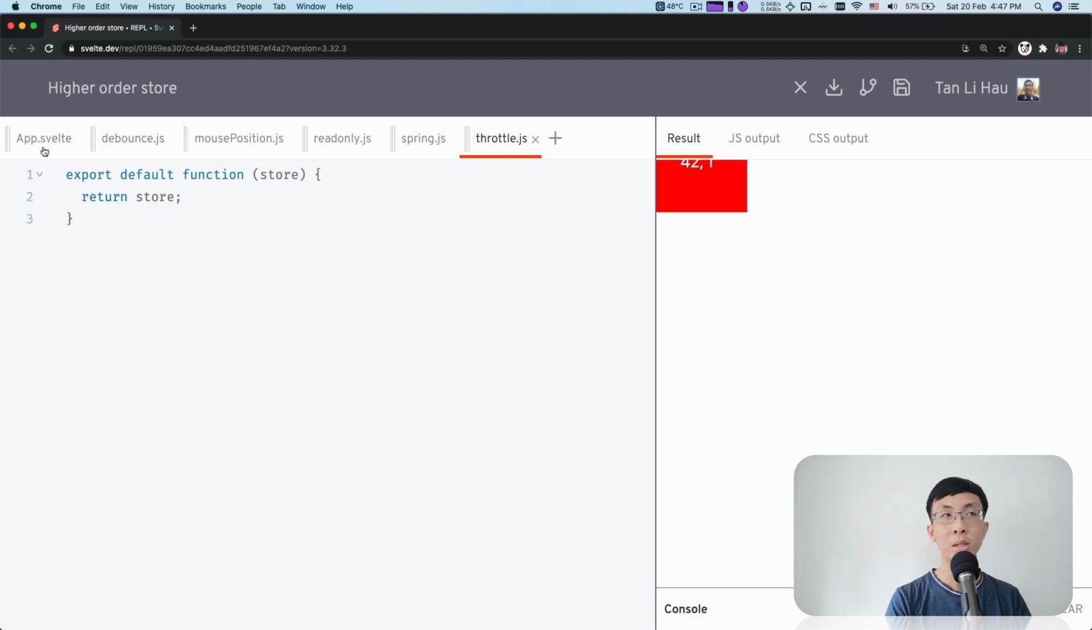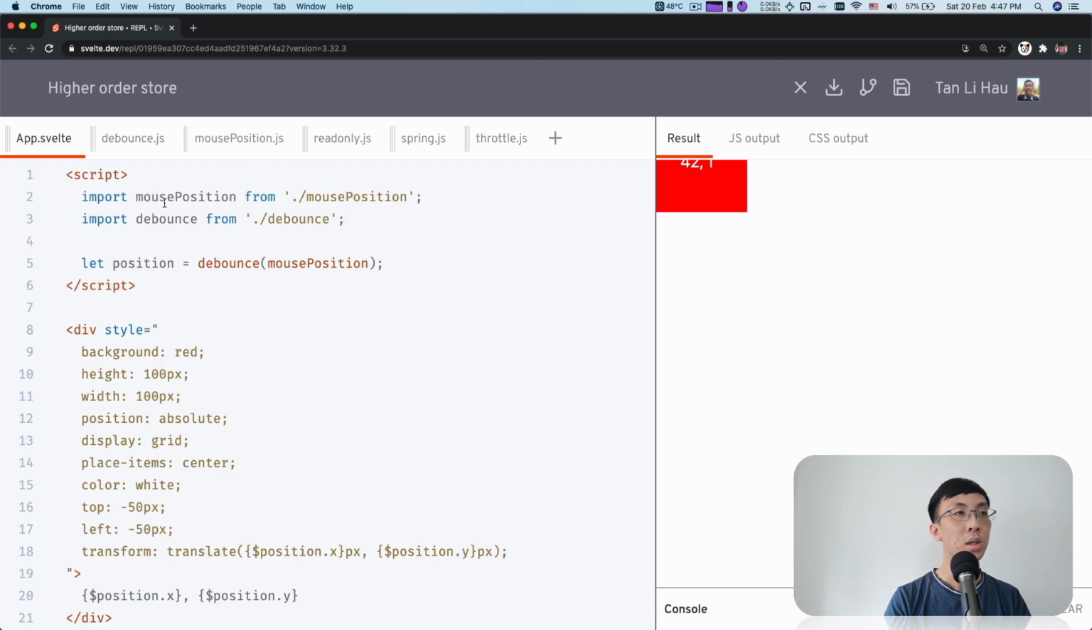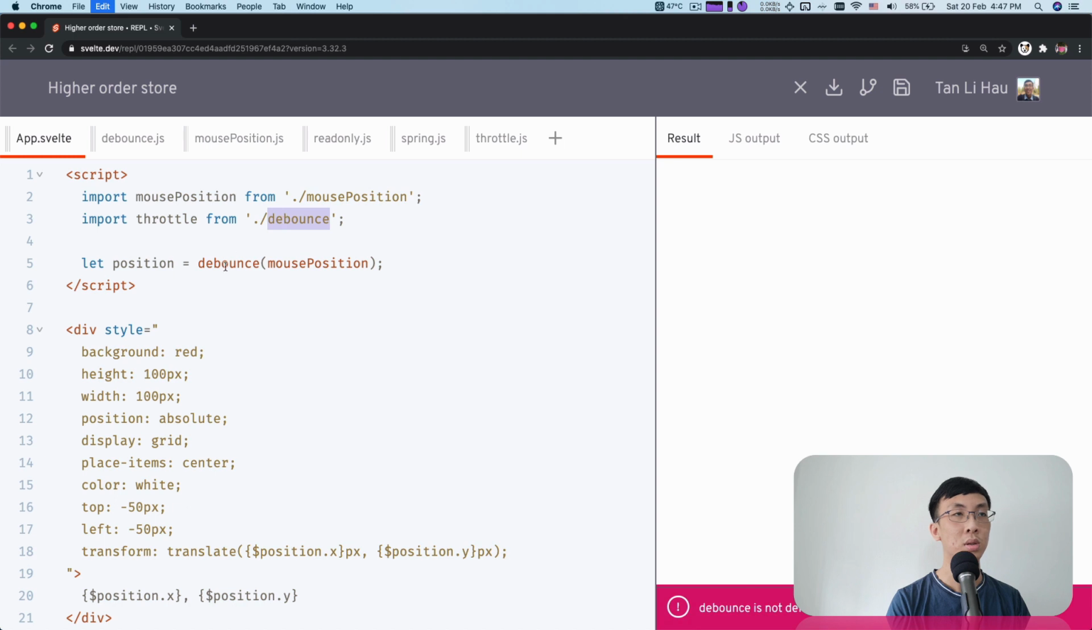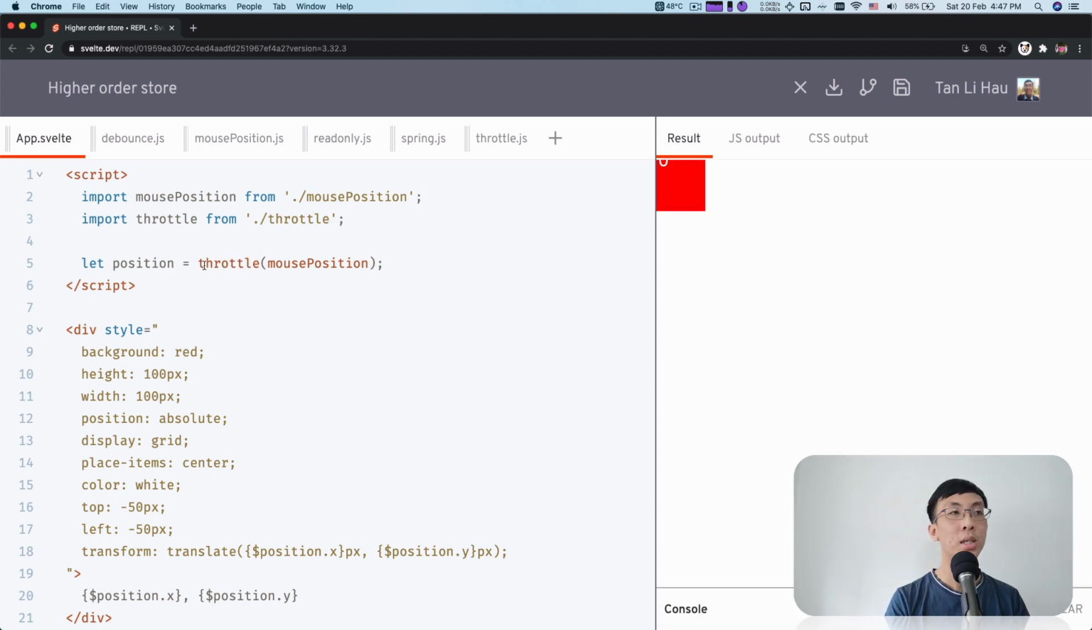Apparently we haven't implemented it, but you can see immediately the idea of a higher order store is it takes in a store and returns a store. So I can easily replace this debounce with throttle and replace this function. I still get my store, and I don't have to change anything else.